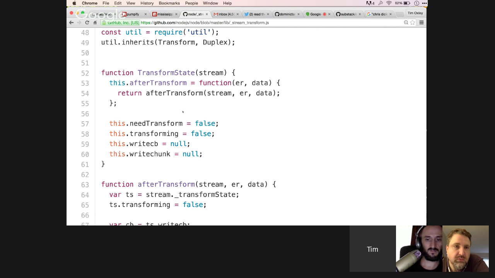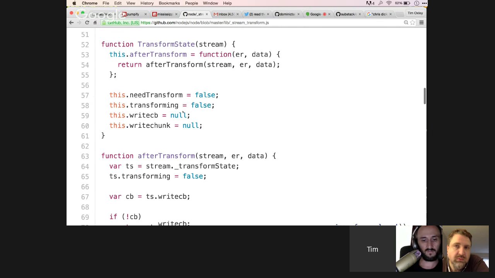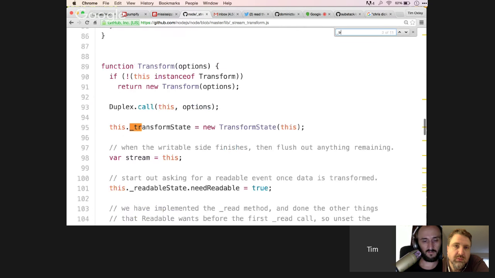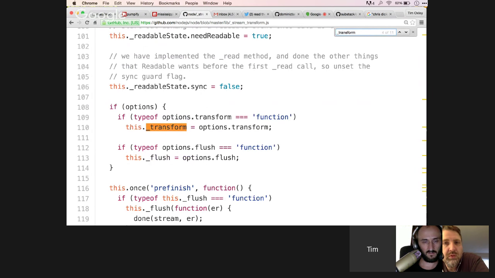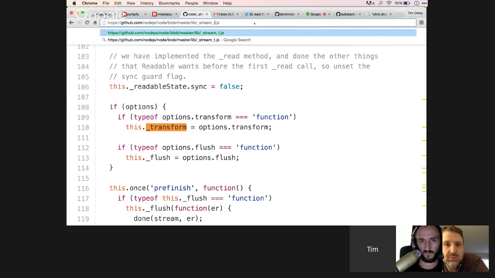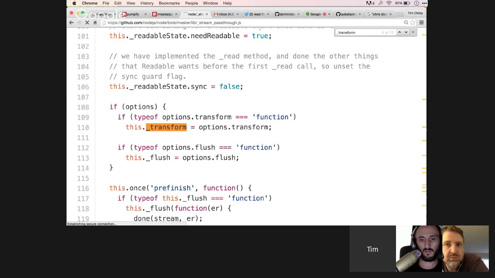But with a transform stream, it's got this thing called _transform, which you can supply, and it allows you to map or filter over your data. The final one after duplex and transform is pass-through. And pass-through, yep, go for it.